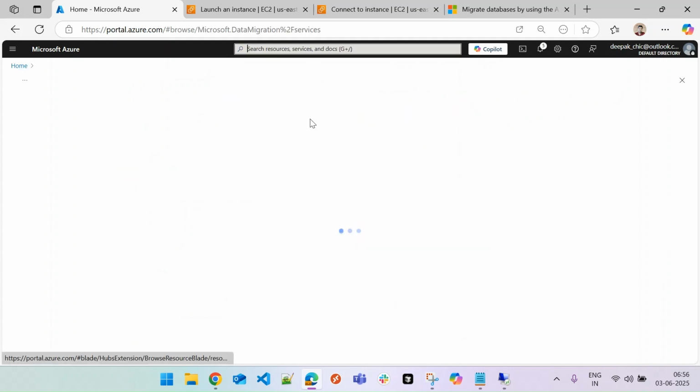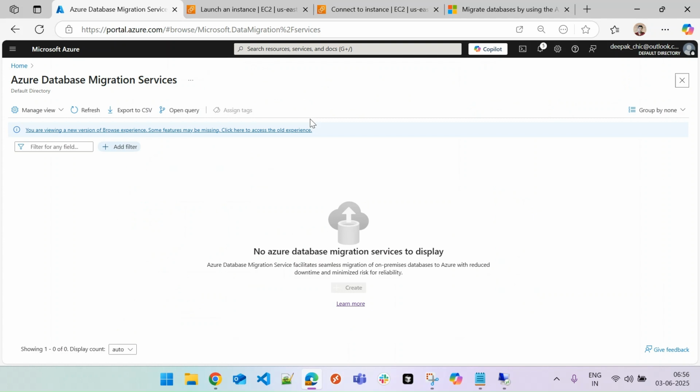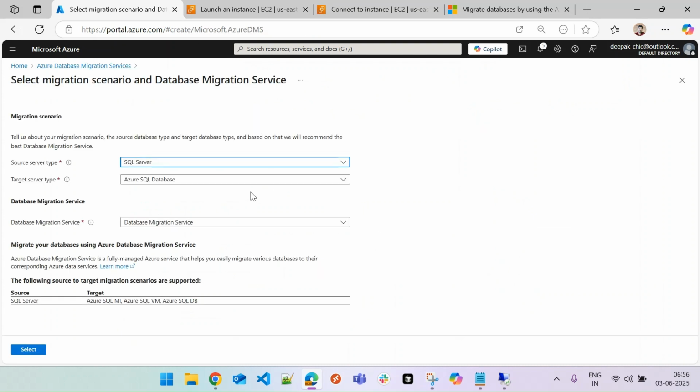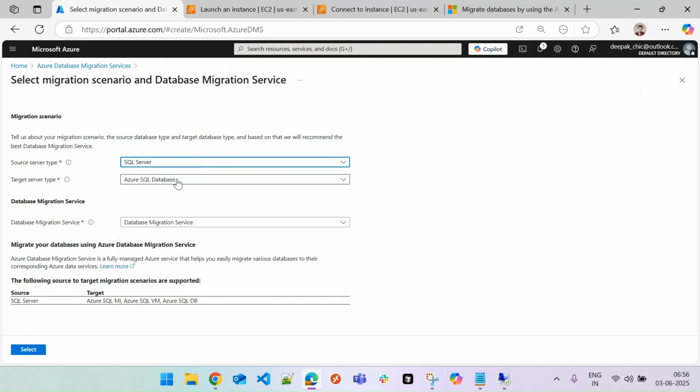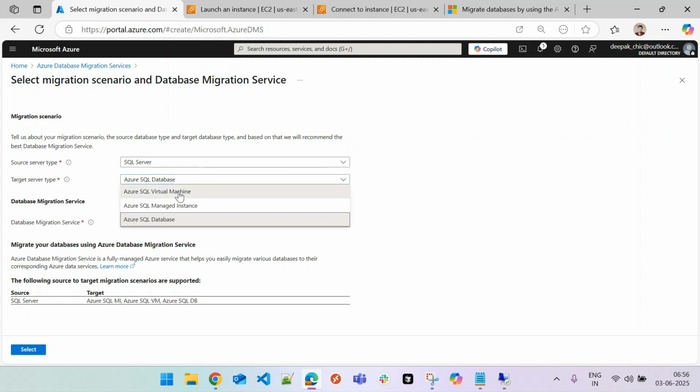Azure Database Migration Service. Create. Source server type is SQL Server. Target type is Azure SQL VM. We will create a database migration service. Click select.